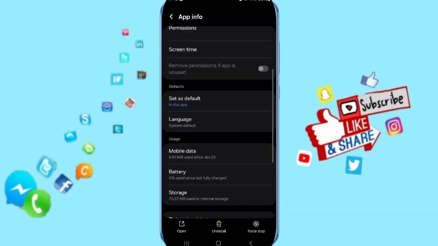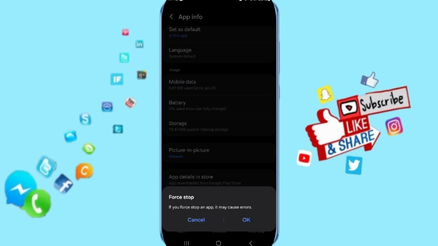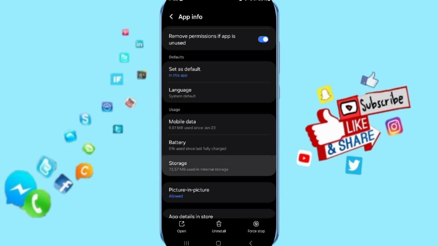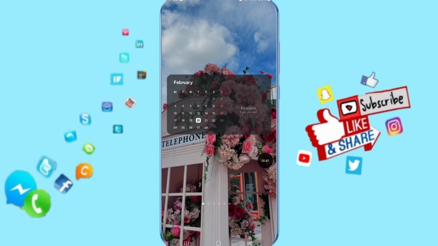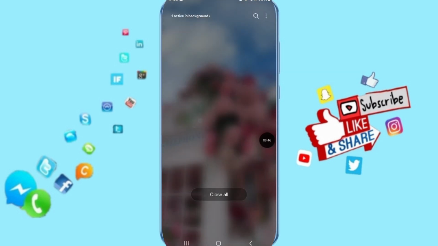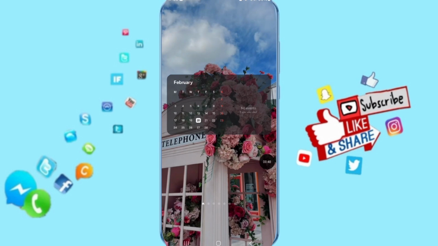Then you will click on force stop and you will click OK. Here you will enter the window of storage. Here you will click on clear cache. In the end, you will turn off your phone and you will wait a moment to restart your phone again to fix that problem. So that's all.